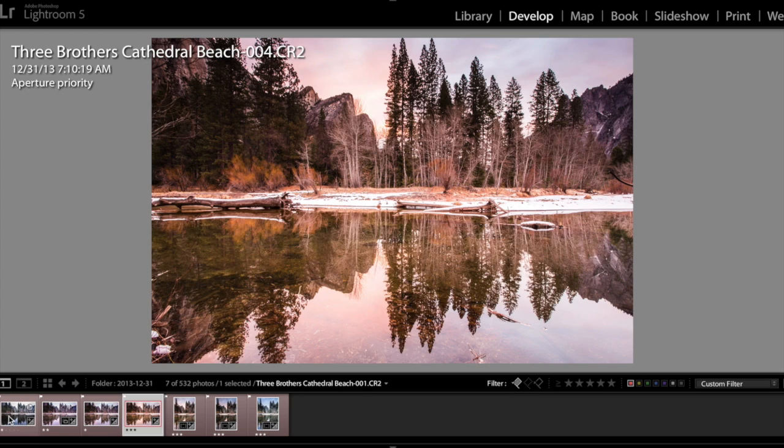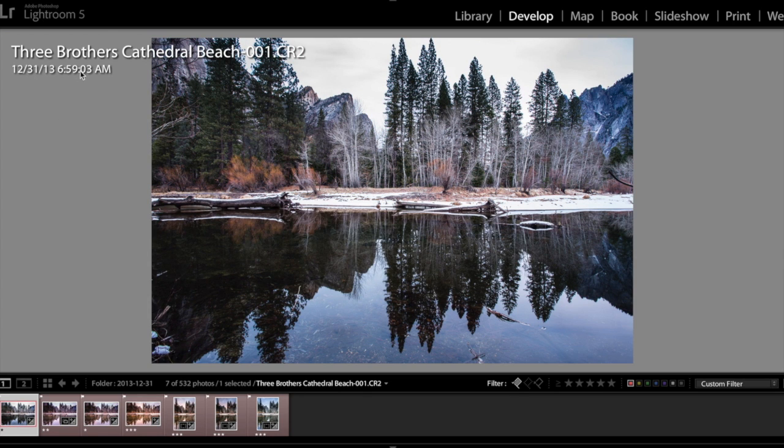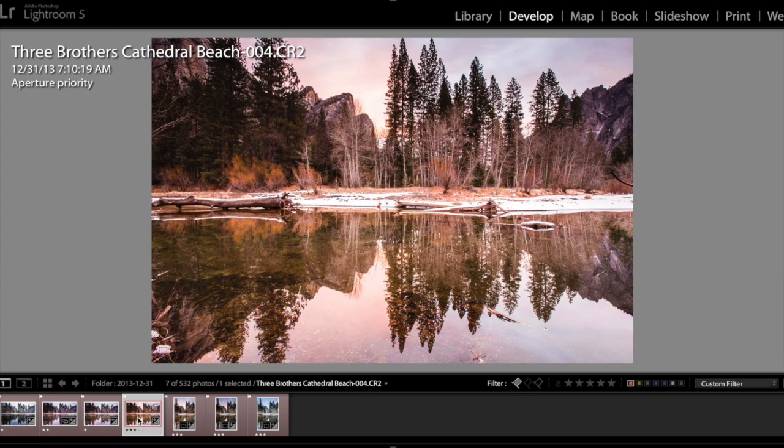And compared to the first image, which was taken at 6:59 a.m., you can actually see how drastically different they look. Even though they're only taken 10 or 11 minutes apart.